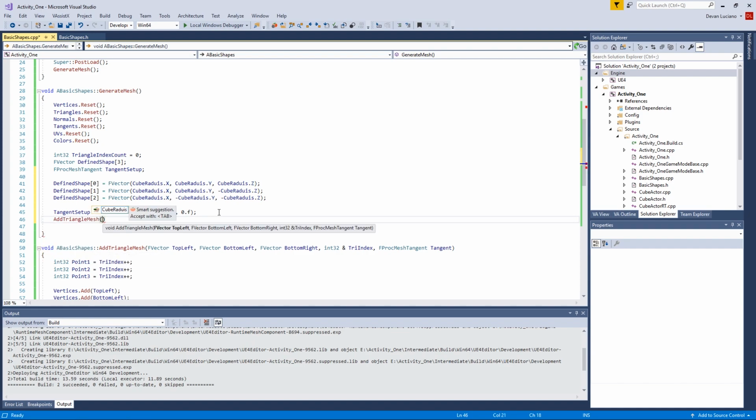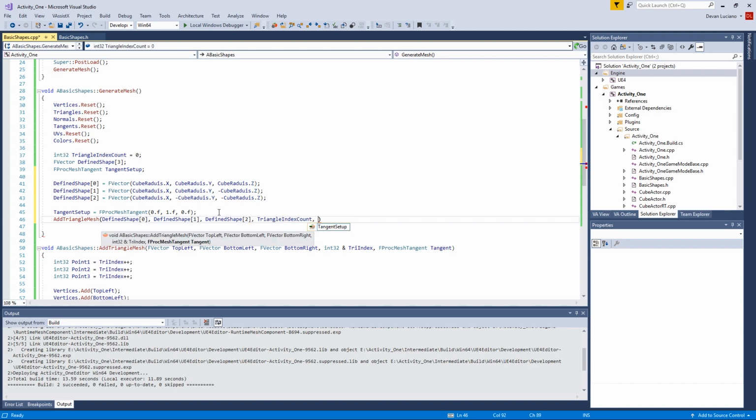And the next thing we have to do is just call our add triangle mesh, where we pass in our defined points. Keeping in mind, we also have to pass in our triangle index count. And again, that passes in as a reference. And then we're going to pass in our tangent setup. And that is our function call. Did you see? Let me see if I can get that back up again. The advantage of the IntelliSense when you're using proper names is it kind of gives you the idea as to what you need to pass it. So we need the top left, the bottom left, and then the bottom right. Kind of a useful little thing. So theoretically speaking, that will get that generated for us.